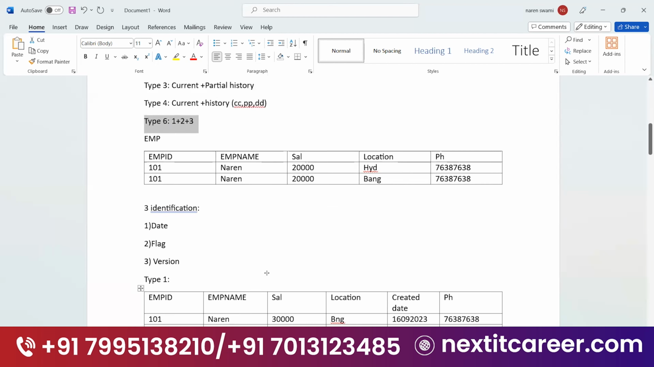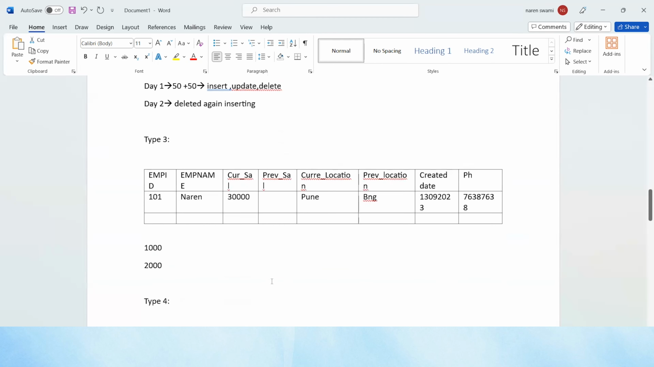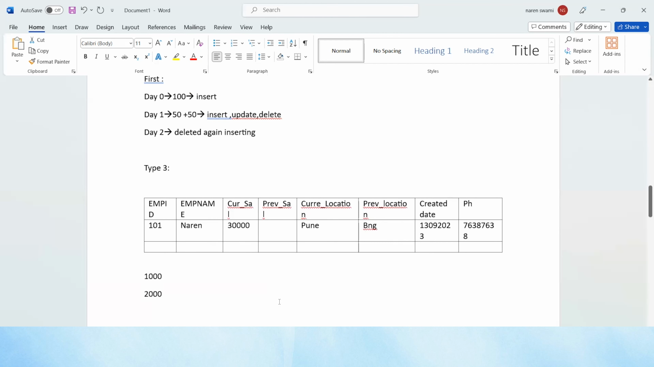So this is how slowly changing dimensions work. Any doubts here? Let me know if you have any doubts.